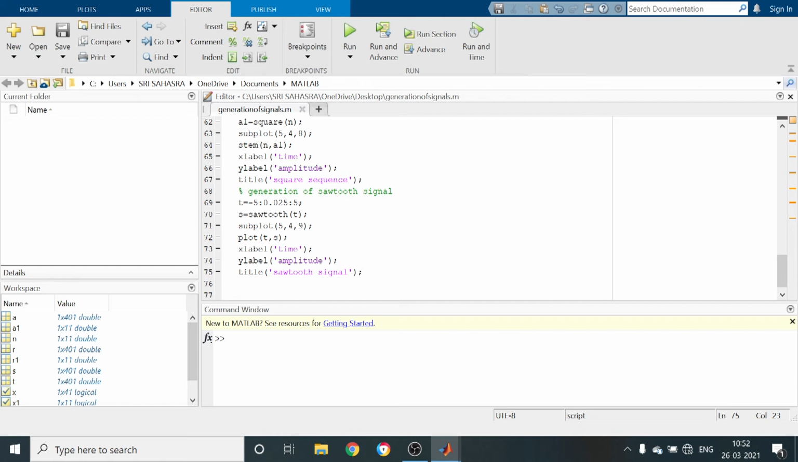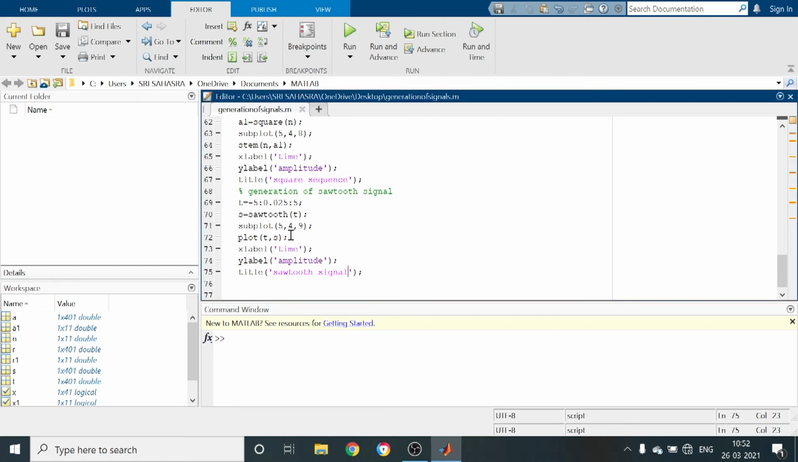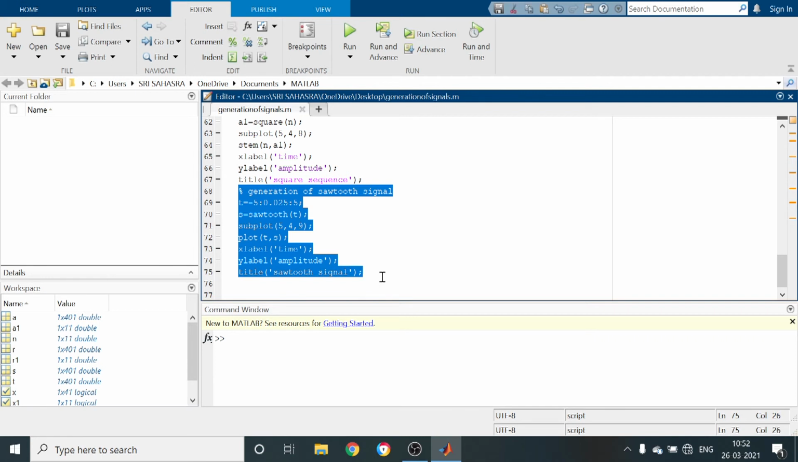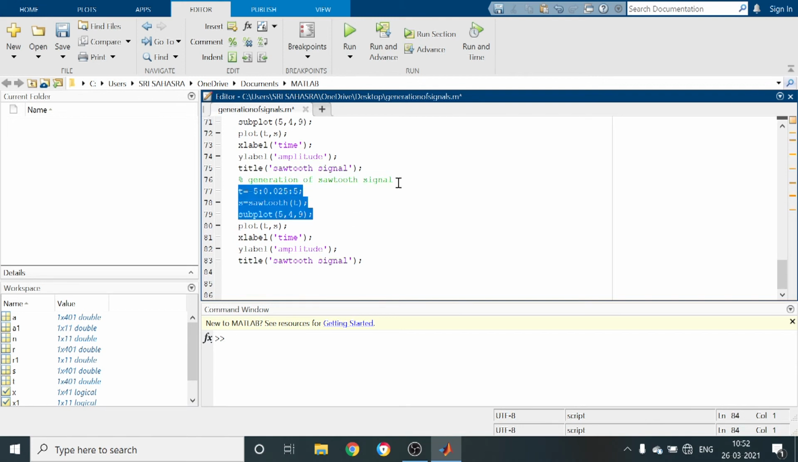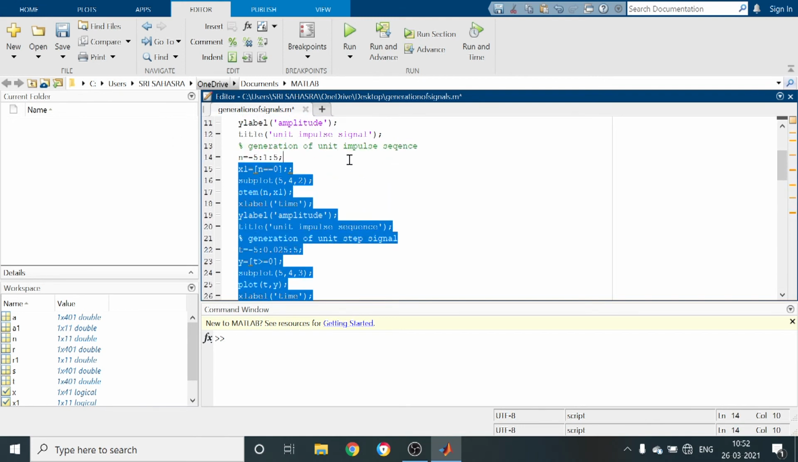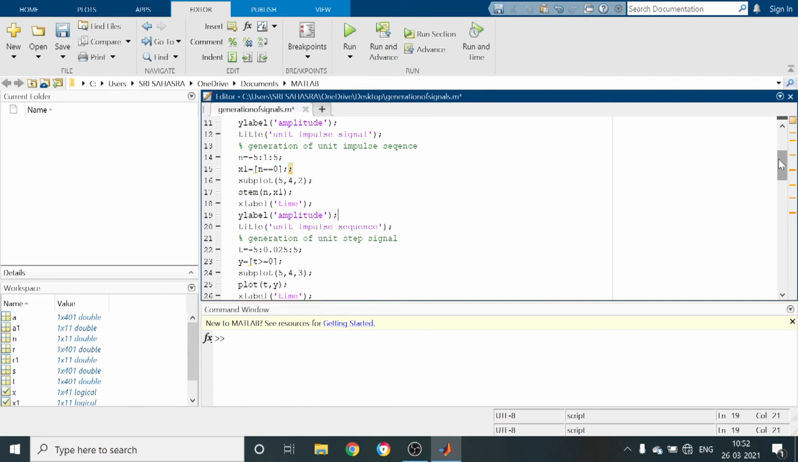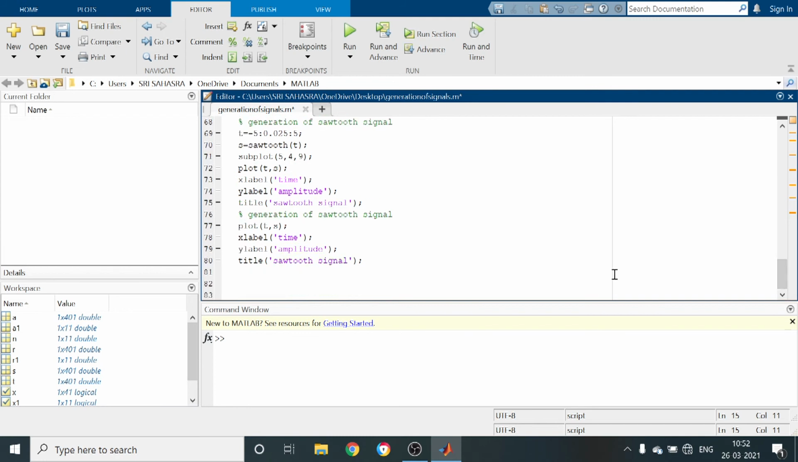Next, try to generate the sawtooth sequence. So generation of sawtooth signal.